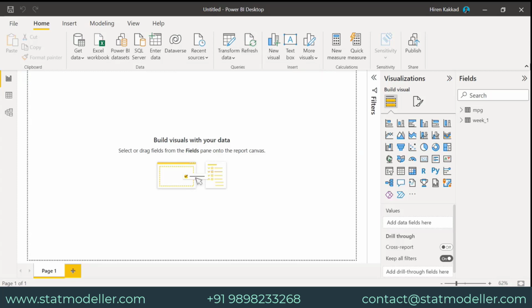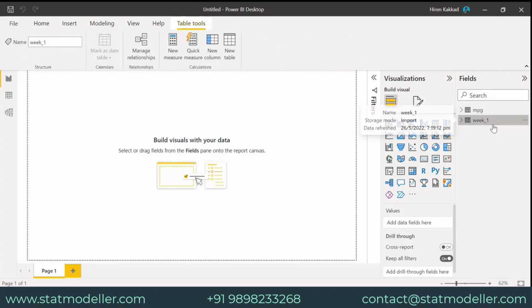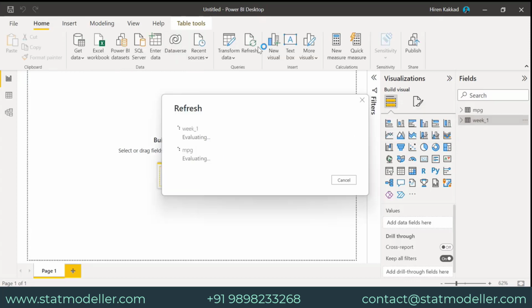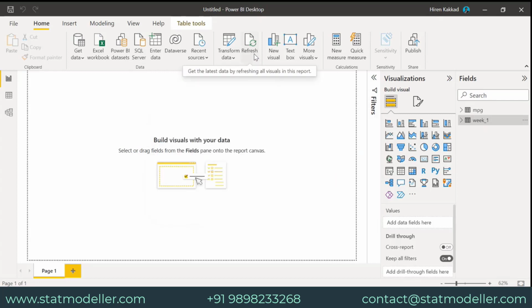So let's say I'm updating this week one data every time, so I should connect it with this week one, and then I keep on updating that one. And once the update is done, I should click on this refresh button, and all this remaining data will be loaded into this Power BI. Okay, so now which web page are we going to use?